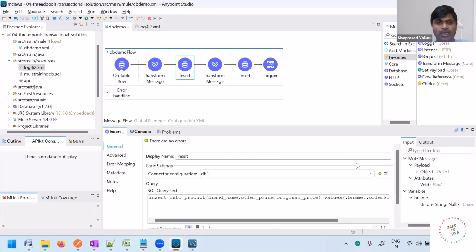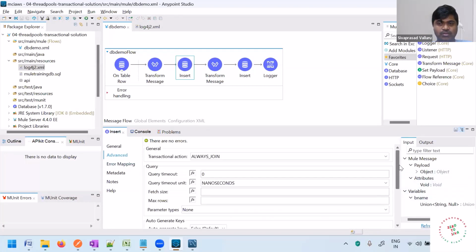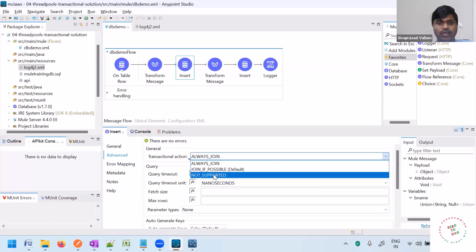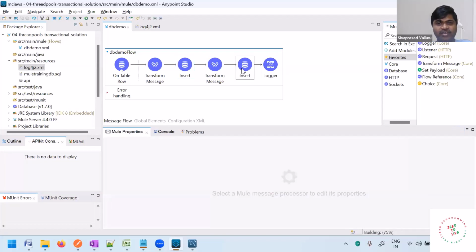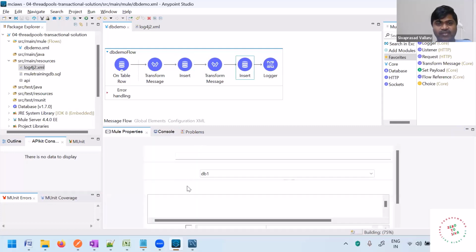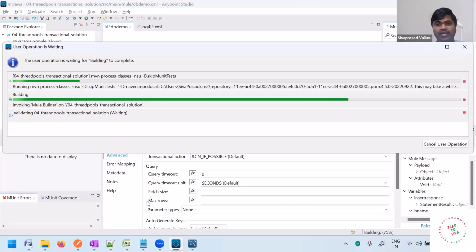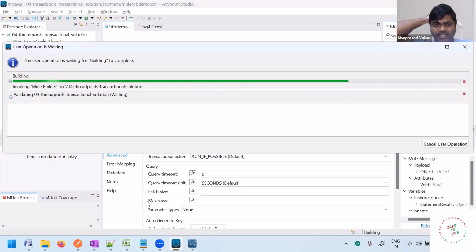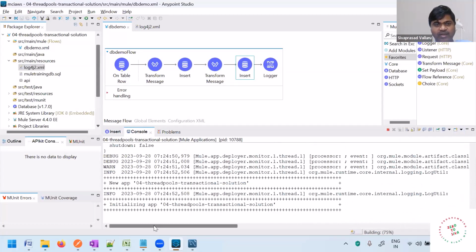Just a minute. Okay, don't worry. It's configured here. That's the reason. I will change it and I'll tell you what it is. There is nothing related to transaction. Assume that I have not done anything. I'll talk about transaction configuration in just a few seconds. Let it redeploy.